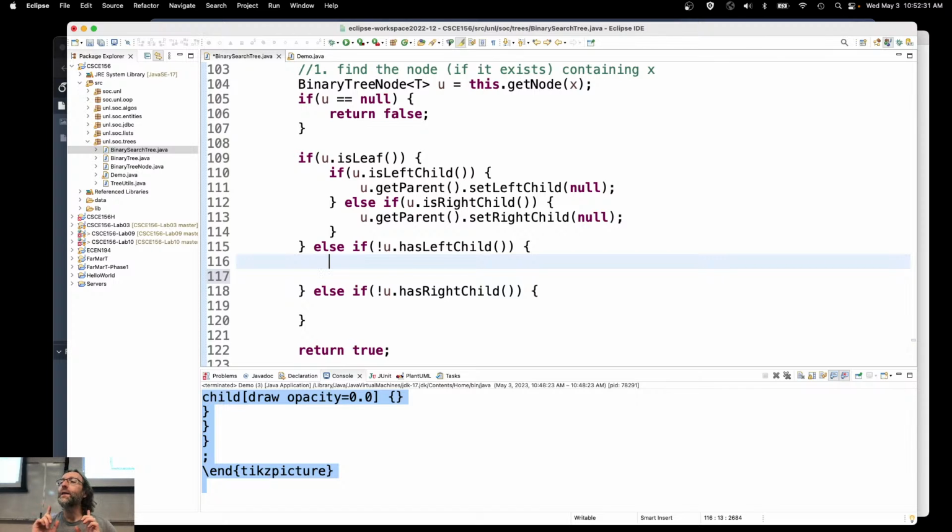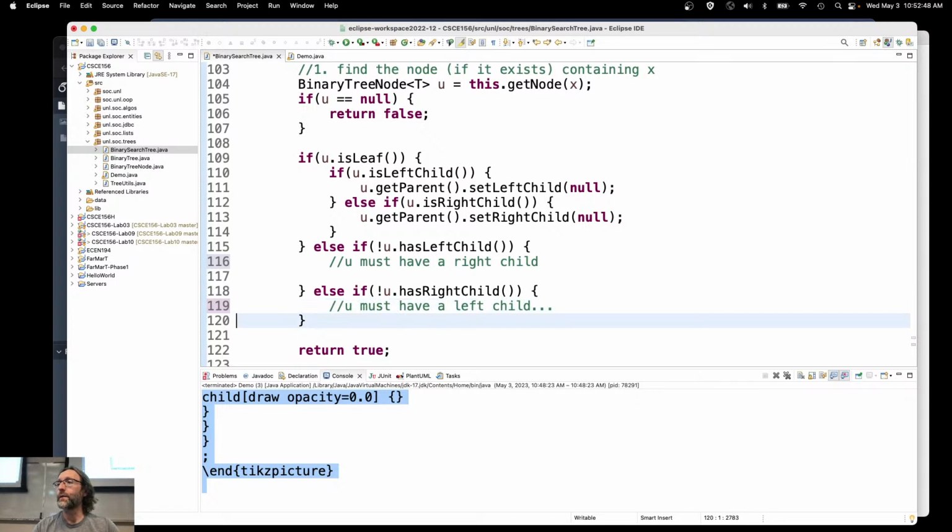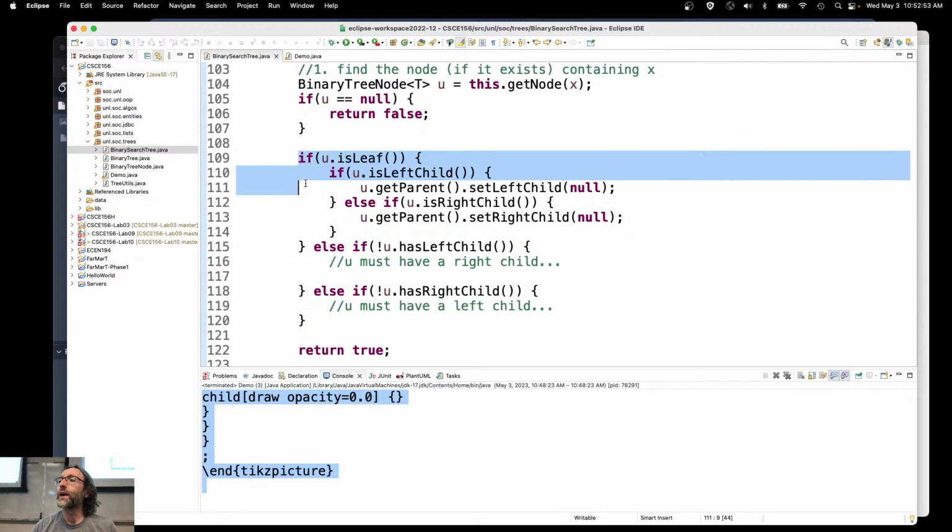So if u does not have a left child, that means that it must have a right child, right? So u must have a right child. Right? And let's go ahead and remember this over here too. U must have a left child. Dot, dot, dot. Now, why is that the case? Because I'm using these conditionals here. I've already taken care of the fact that it's not a leaf, right? What if it has both children? Don't worry about that. We'll take care of that later.